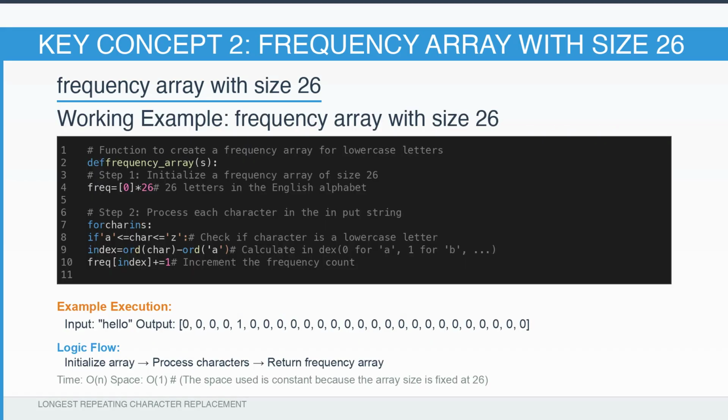Let's dive into the concept of a frequency array, particularly for processing lowercase letters in a string. In this function, we start by initializing a frequency array with a size of 26, which corresponds to the 26 letters in the English alphabet. Each index in this array represents a letter, where index 0 is A, index 1 is B, and so on, up to index 25 for Z.